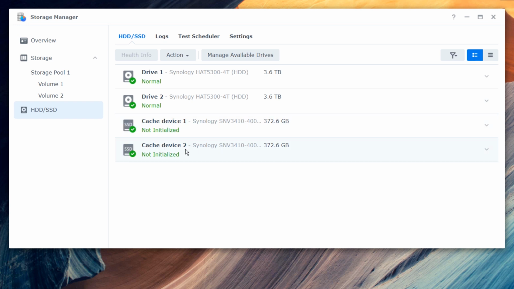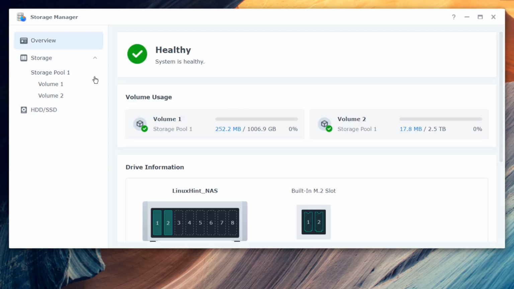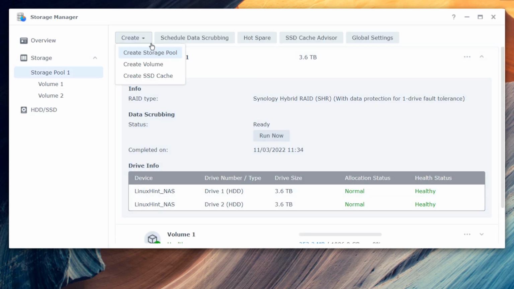Same goes for cache device 2, and the SSDs can be used as cache devices, not as a storage pool. Now to confirm this, we can go over to the storage and click on create and then click on create storage pool, because you might think that you have additional storage space in the form of SSDs, and you can use that in the storage pool.